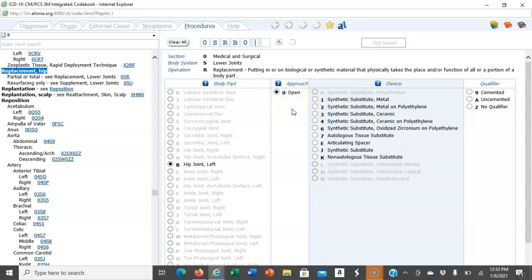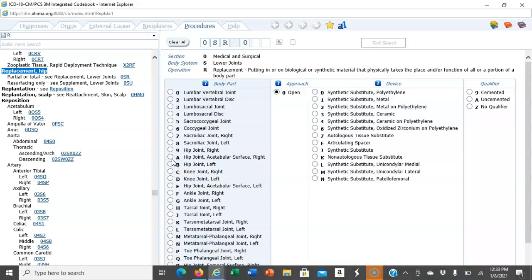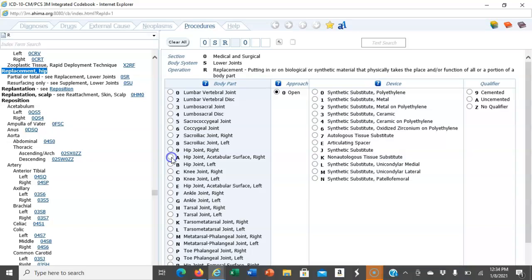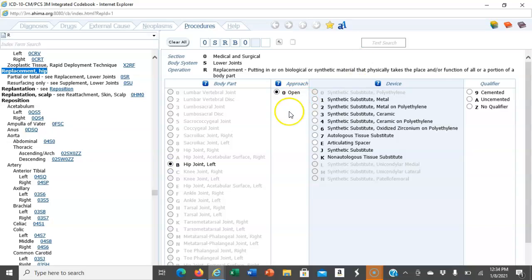I actually have heard people say that they had a laparoscopic hip replacement. So I'm not sure what they actually had done, but when we do this in PCS to replace the hip joint, that's not an option. Now let's look at resurfacing. Nope, resurfacing is not an option either. So, I mean, open's the only approach here.